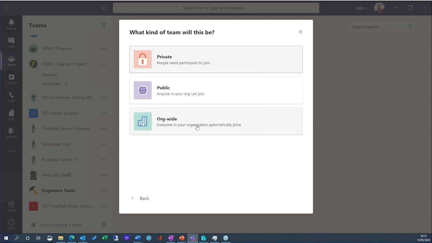The final one is an org-wide team. So this automatically adds everyone in the organization, everyone who has a Teams license, into the platform, and they're then able to come into this and start to basically use the functionality. So the private teams are really good for restricted areas like departments and like projects where not everybody needs access. The public teams are good for not sensitive data. So like I said, initiatives, that kind of thing. And org-wide is really good for just getting everybody involved. And that can be a really good social tool as well.